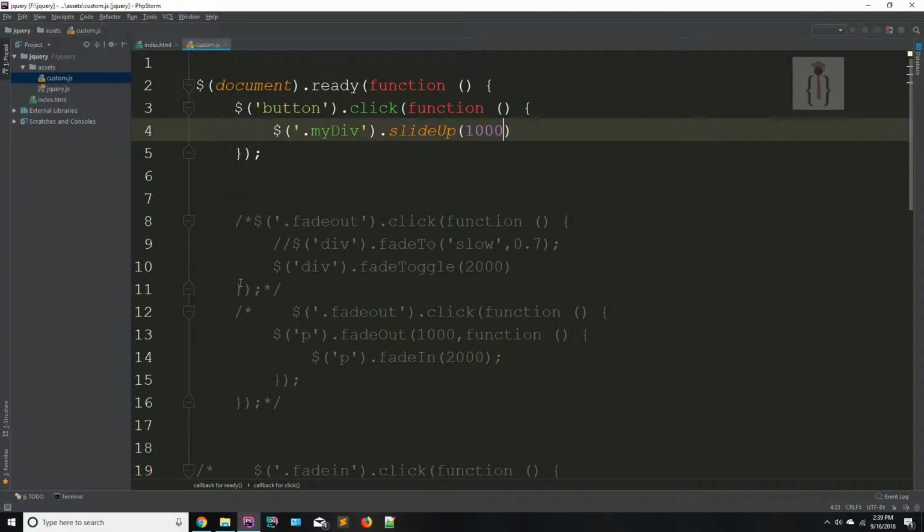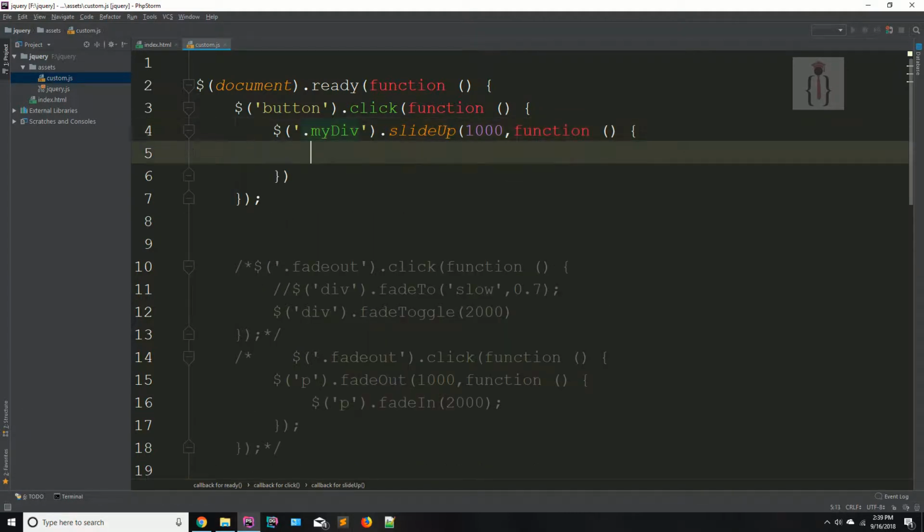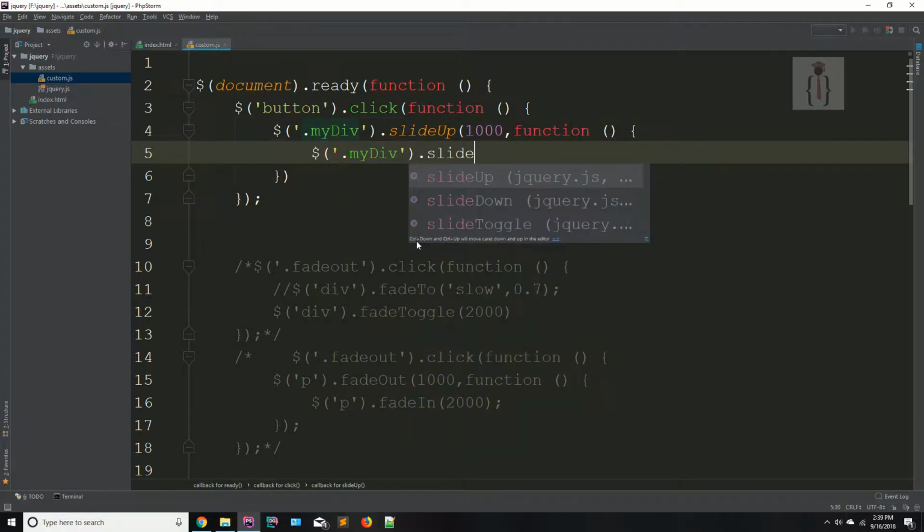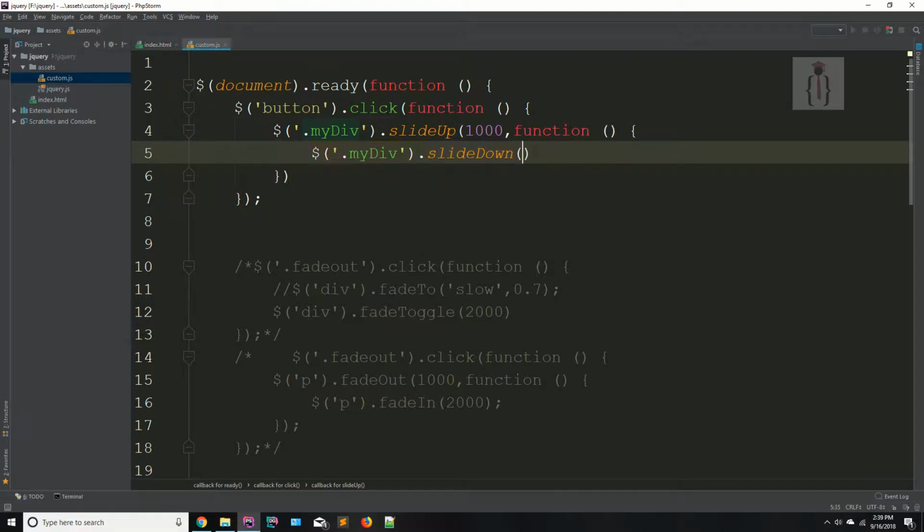Make sure you understand how slide up works. The jQuery slide up method is used to slide up any element. You can slide up any HTML element using the slide up method. Okay, so you can also use the callback function. For example, after the slide up, I'm saying I have to use the slide down method, and I'm saying find this div, and I'm using the slide down method, and for how many seconds, I'm saying 3 seconds, so I'm using 3000.